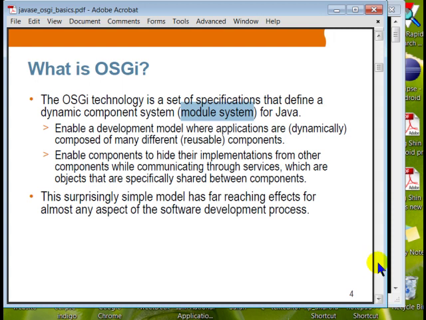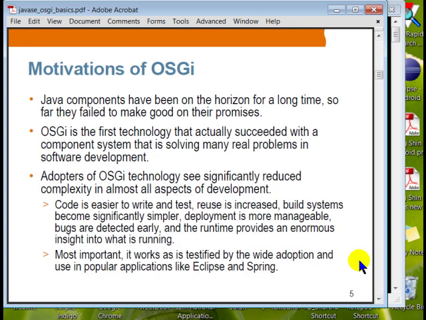And it's a very simple model for building software application development, and you can actually build any Java software using OSGi. So the motivation of OSGi is, again, Java didn't really provide this component model or module system. So OSGi is the first technology that actually succeeded in providing a component model or module system that solved the problems in the real software development environment.